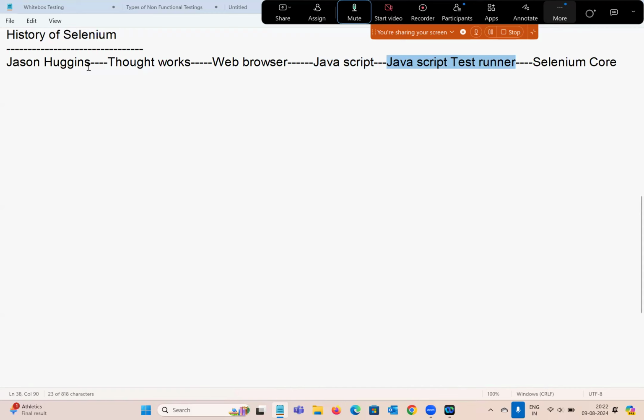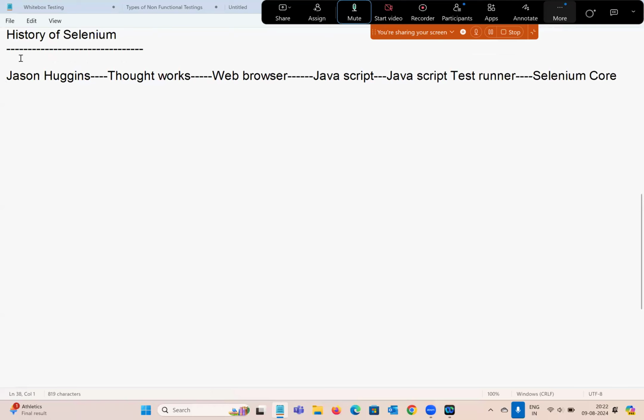Once again, Jason Huggins is from the ThoughtWorks company. To automate web browser applications, he prepared a small JavaScript named Selenium Core. Selenium Core means just a JavaScript. There were no components at the time. It happened in 2004. Understand my point? After 2004, Shinya Kasatani, he is from Japan.